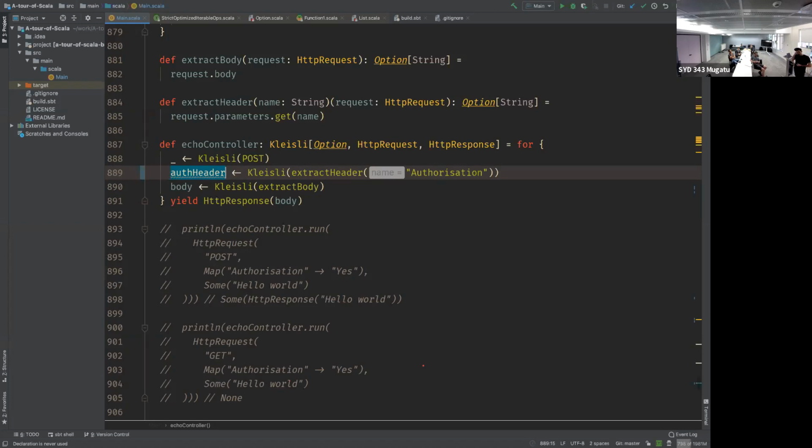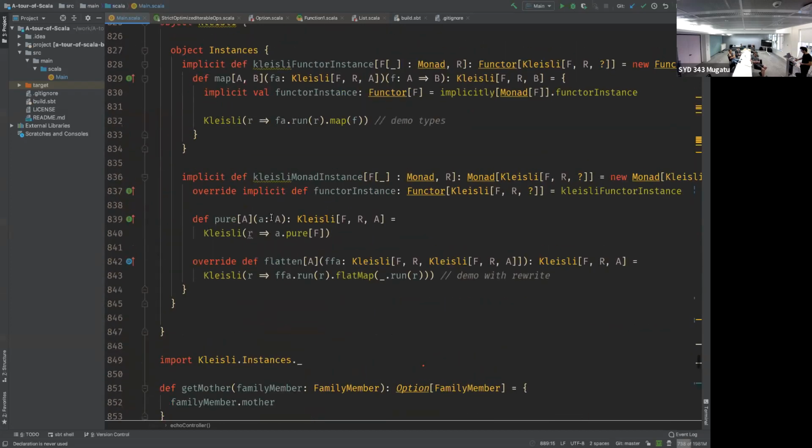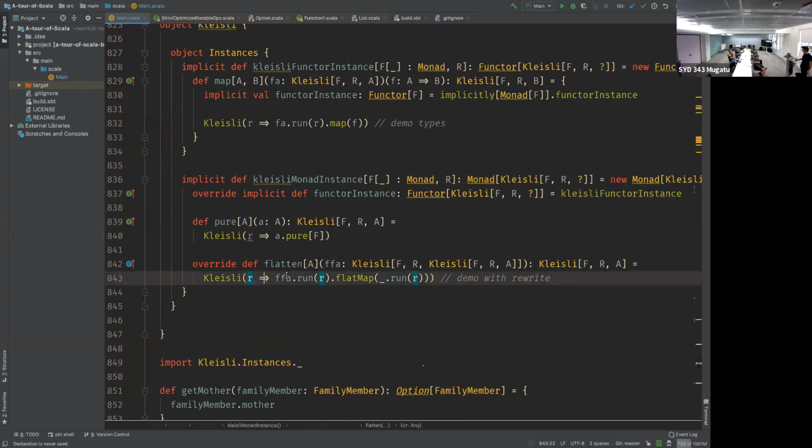So in the next talk I give, I implement Kleisli. The Kleisli implementation, I'm just going to show you. It's very, very spooky. That Kleisli, run, flatMap, run, right? That's brain melting. That's really confusing, right?